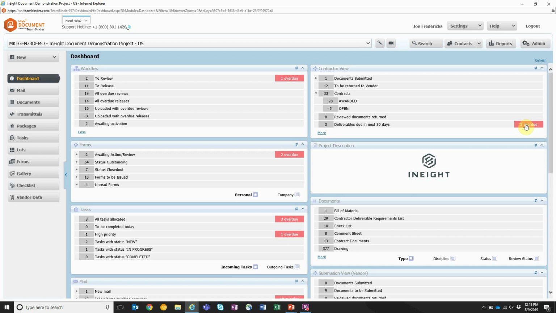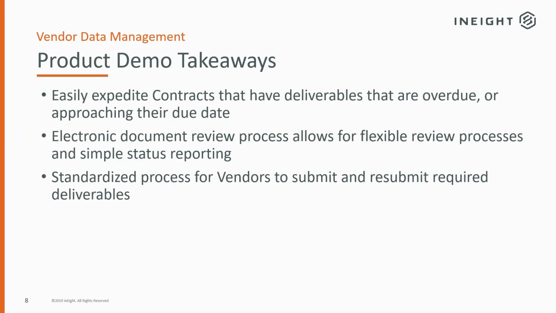I can click on any of these items on this dashboard widget and it will take me to those items in the register. So we can see that the vendor data module within InEight Document allows us to easily expedite contracts and be proactive around those deliverables, ensuring that we are chasing those deliverables as they are approaching their due date rather than as they become overdue. But it also provides us that ability to be able to see those overdue deliverables and again, chase them as needed.